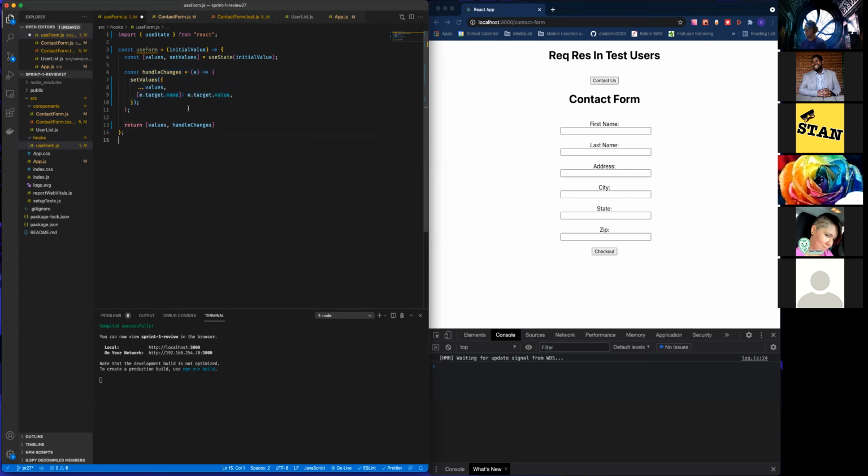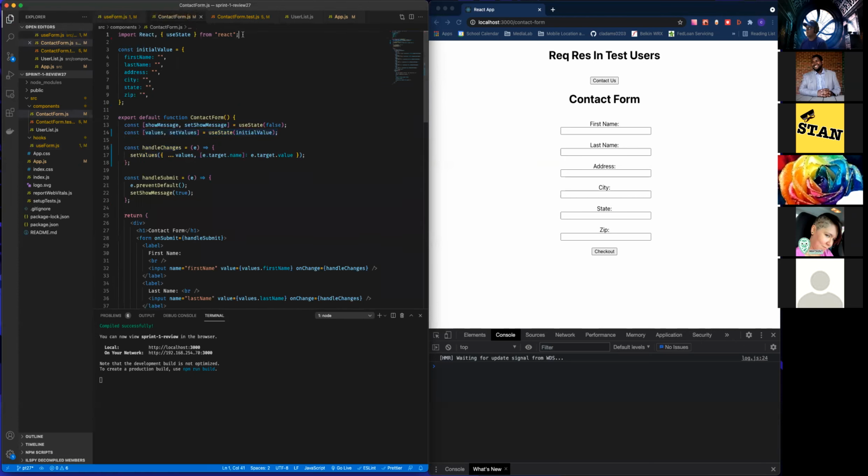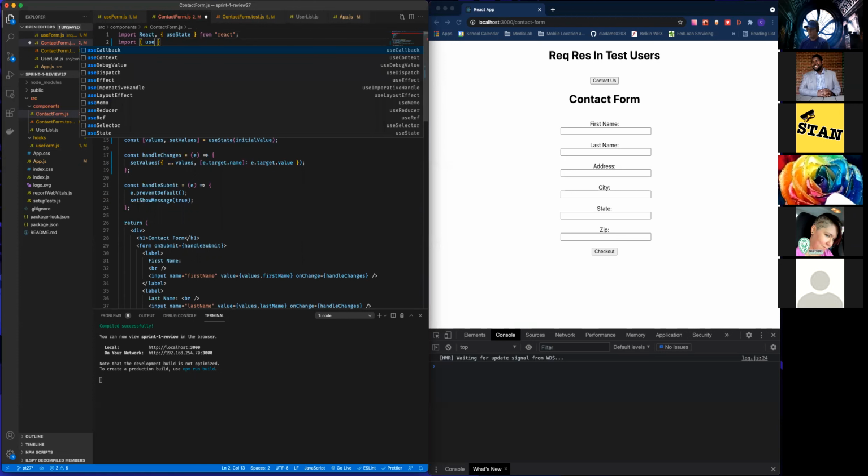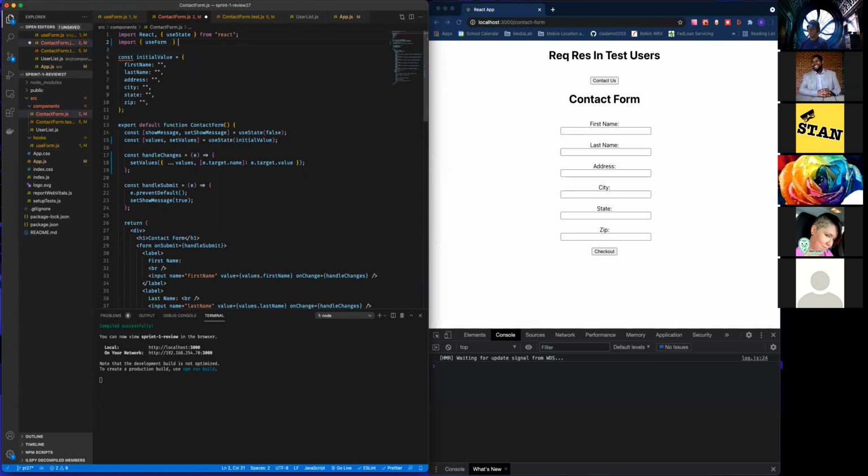So in theory, this should work if we just come over to the contact form and we import it in. We're going to get that from /hooks use form. And we come down to where use state is. We're going to change that to use form. And we're going to change where it says set values to handle changes.